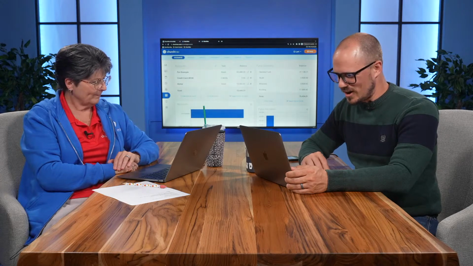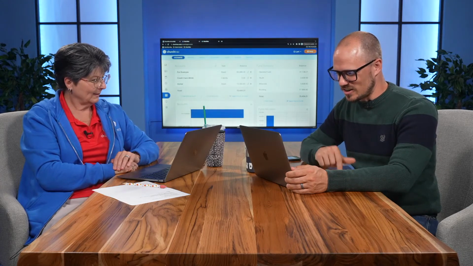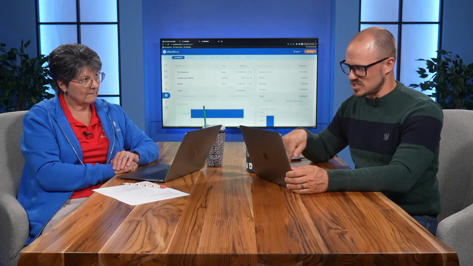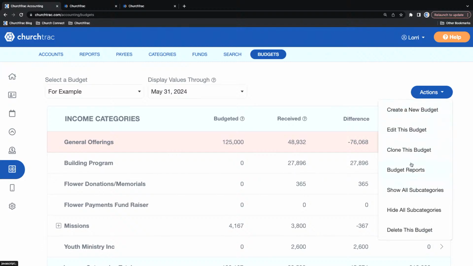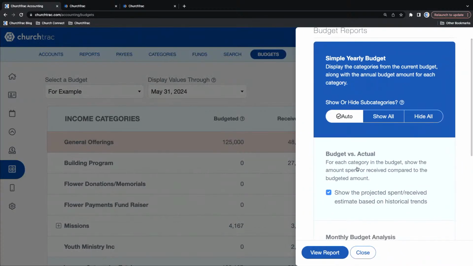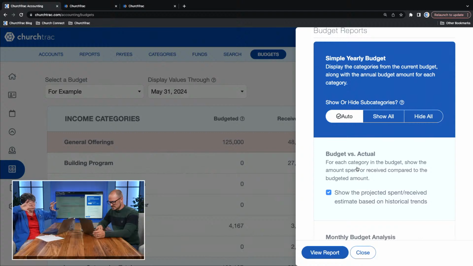Michael Boss asked, is there a report to compare this year actual to the same period last year? Yes, absolutely. Go ahead and show them. It's under the budgets, actions. Actually, you have to select the budget first, so you have to be on your budget to make it work, because you need something to compare against. The budget versus actual report is one of my favorite reports, because it tells you this is where you stand and this is what your budget was. It's a really cool report, and it's got lots of detail in it.